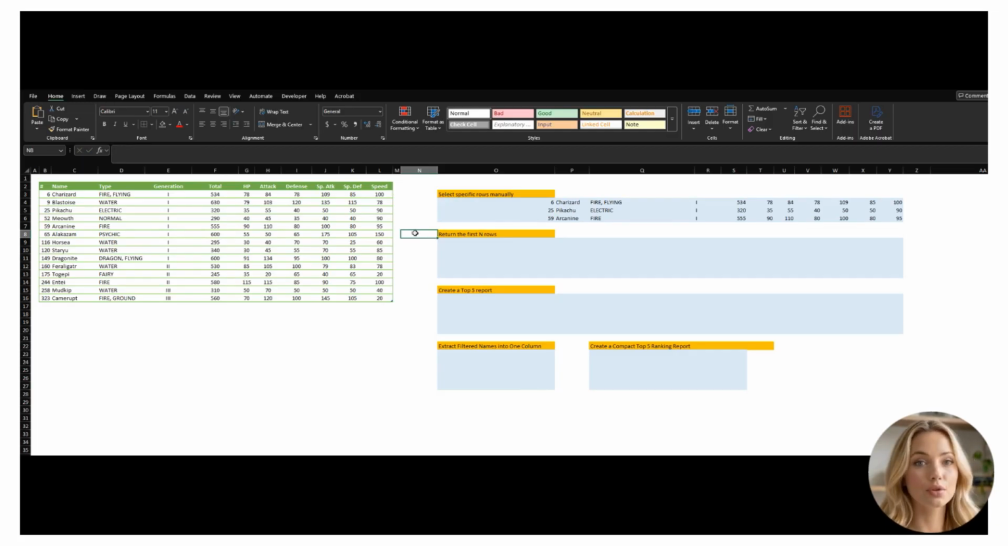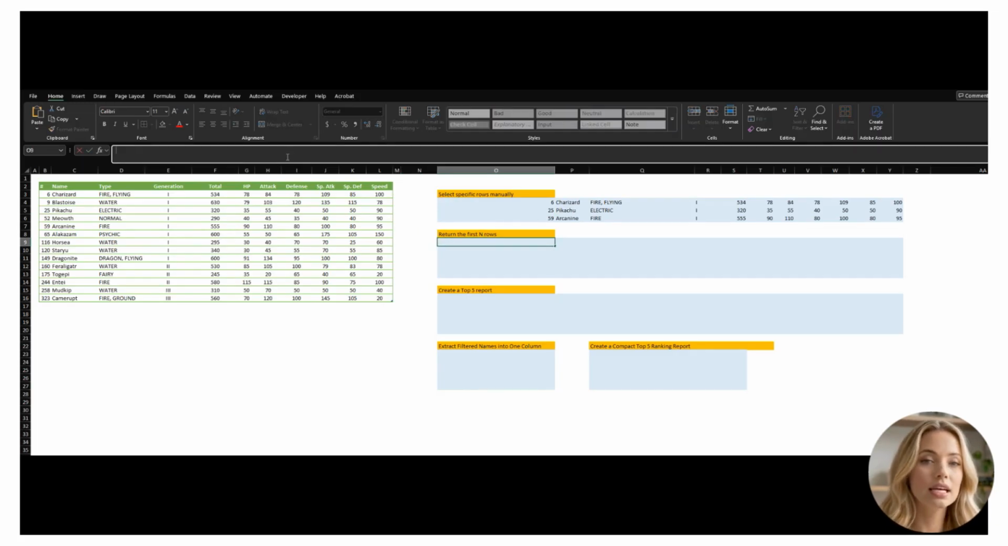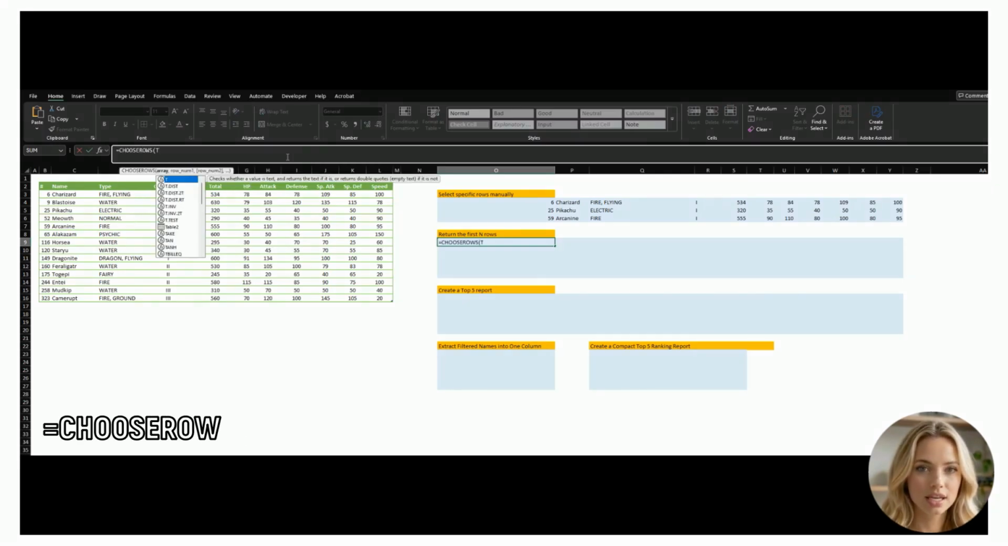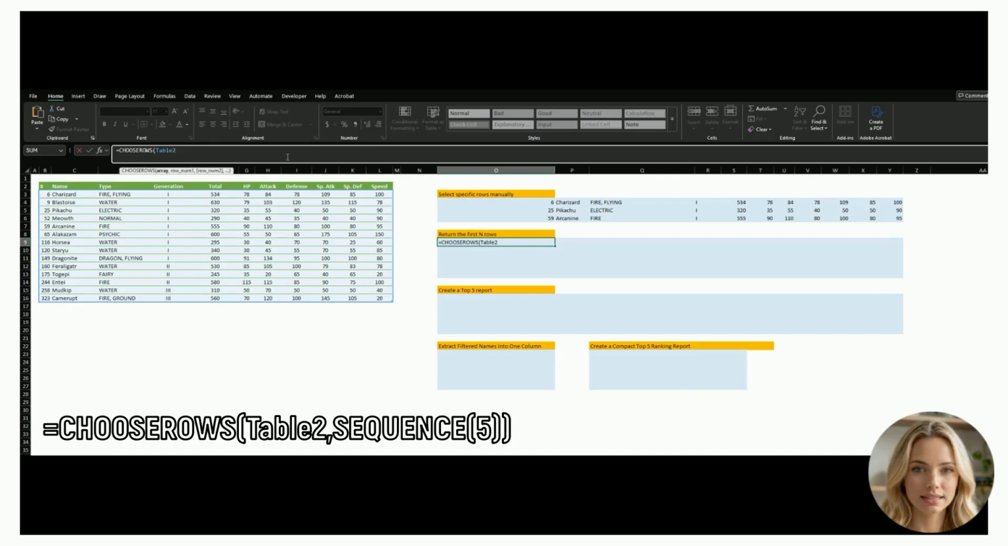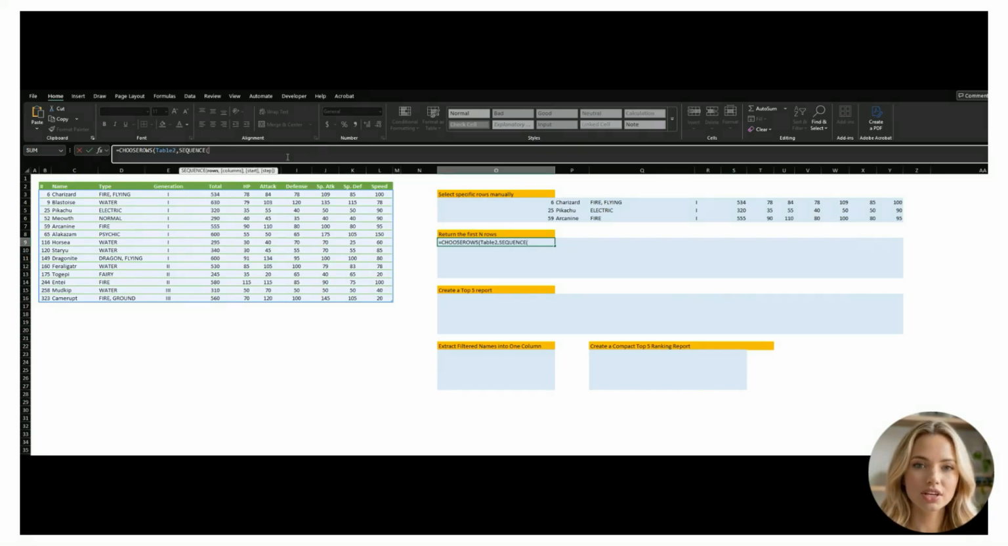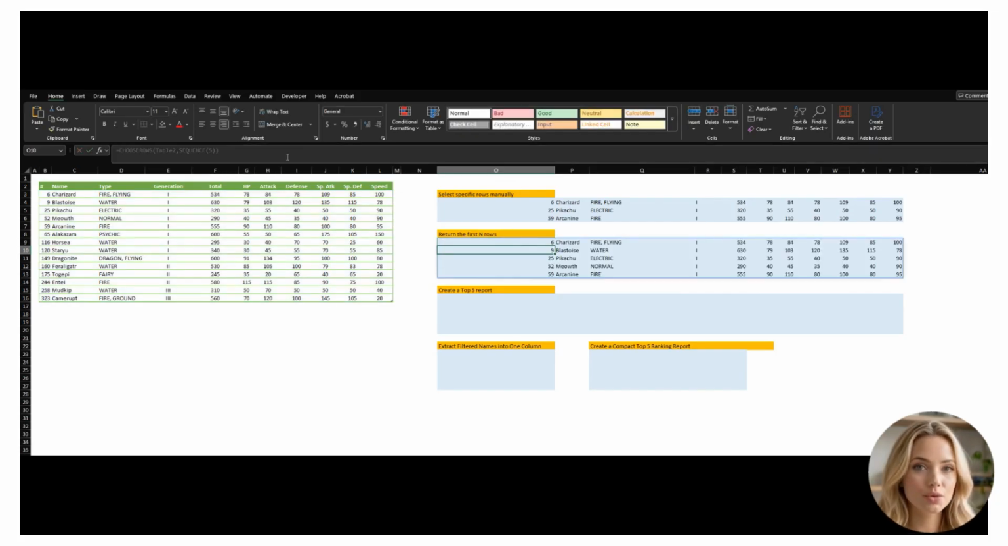Now instead of typing every row number yourself, use SEQUENCE. SEQUENCE of 5 just generates 1, 2, 3, 4, 5 automatically. So type equals CHOOSEROWS, select the table, then drop SEQUENCE of 5 in as the row argument. Hit enter and you get the first 5 rows back. Charizard, Blastoise, Pikachu, Meowth, Arcanine. Want 10 rows? Just swap the 5 for a 10. One number controls how many rows come back.